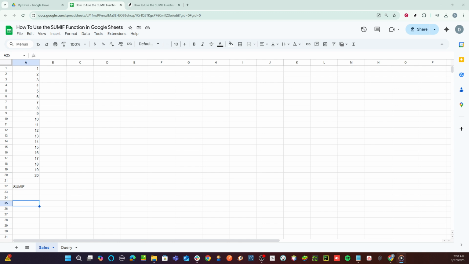Now, with your spreadsheet open, identify the cell where you want the result of your SUMIF calculation to appear. For our example, let's click on cell A23. This is where your summed data will be displayed. Ensure you've selected the correct cell before you proceed, as this will be the destination for the results of your function.